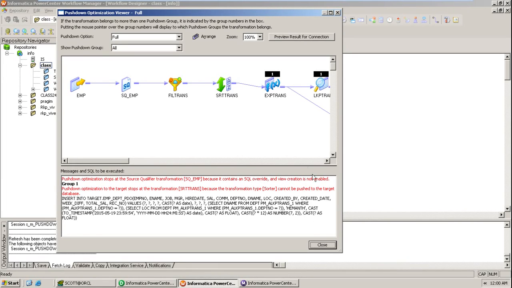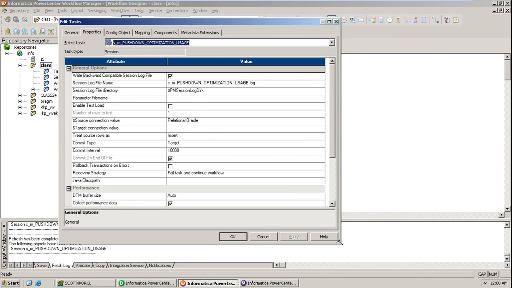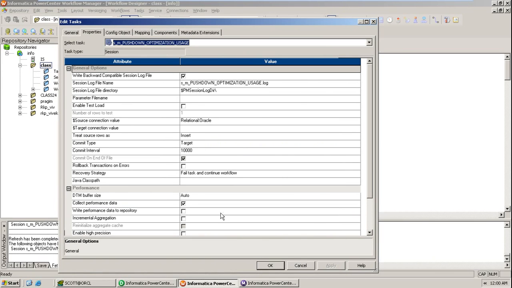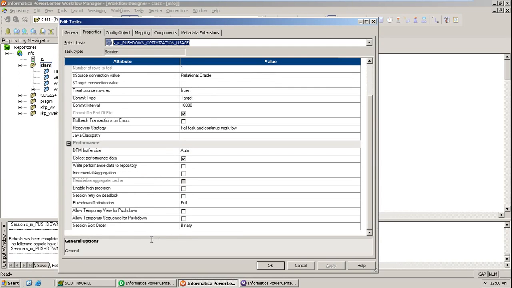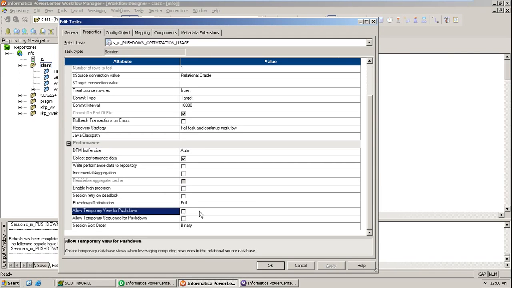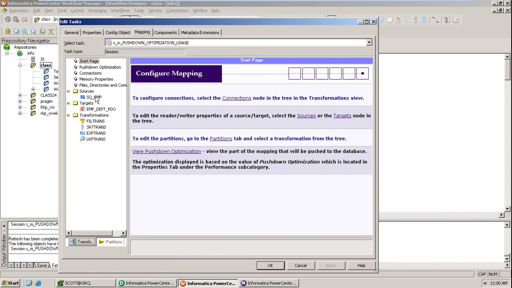So something session is given. Let's see where the view creation will be. If you go back to the properties, see here, after the pushdown optimization in the performance tab, allow temporary view for the pushdown. So here it is. If you click here, this is the option you need to enable. So enable this and then say okay. And now let's see again whether it is able to create or not.